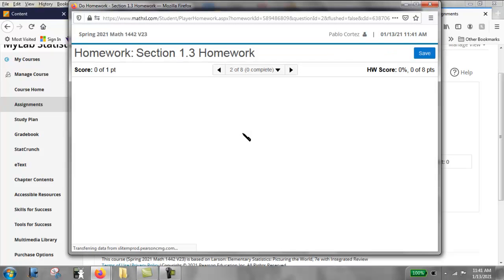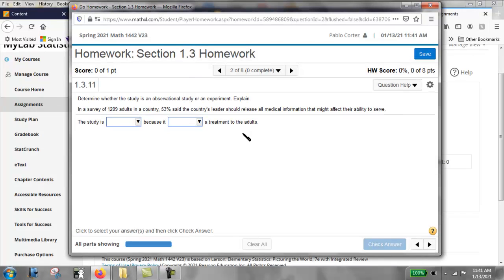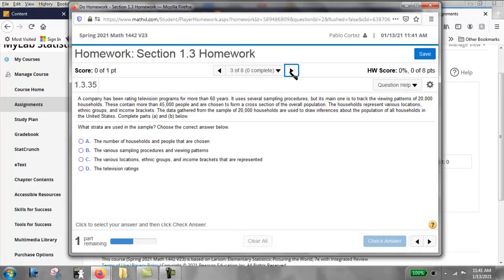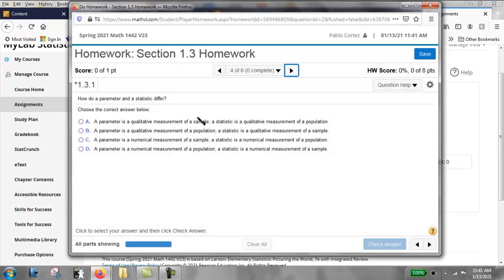MyStatLab is something linked to Blackboard, but it's actually a different platform. This is where you're going to do your homework, and it explains, all right, in a survey of 1209 adults in the country, 53% said the country's leaders should release all medical information. Is the study an experiment? Is it an observation? These are questions you're going to have to answer to demonstrate that you understood that material.